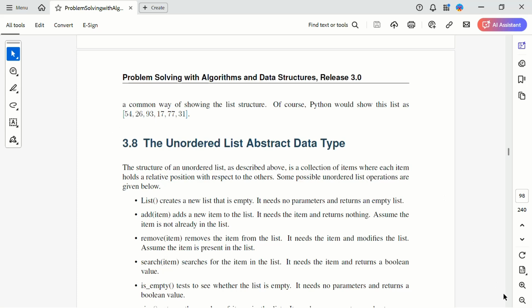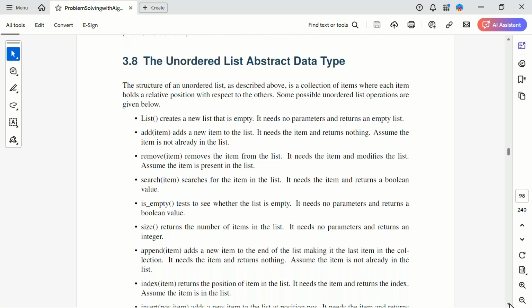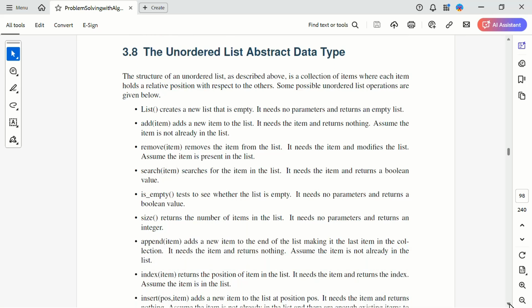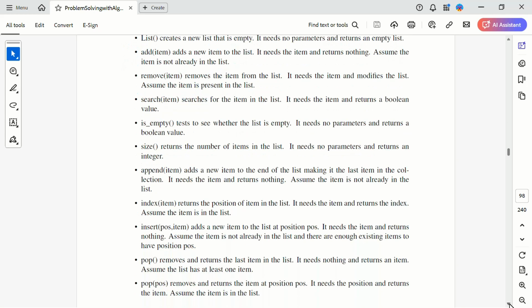Here are the different methods that we're going to be needing. List creates a new list that is empty. Add adds a new item to the list. Remove removes the item from the list. Search searches for the item in the list. Is empty tests to see whether the list is empty. Size returns the number of items in the list.